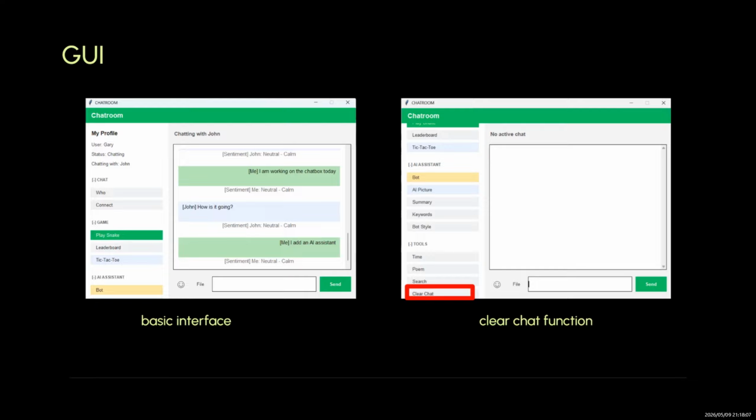We also added a clear chat function. When I click clear chat, the current display area is cleaned, but the client does not need to restart. When logged in, the GUI will show main functions.